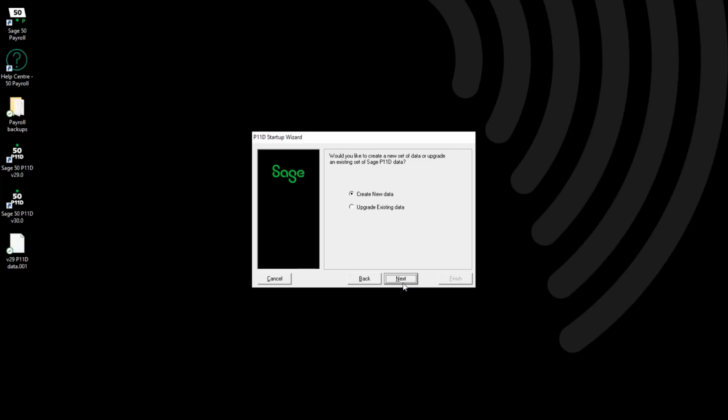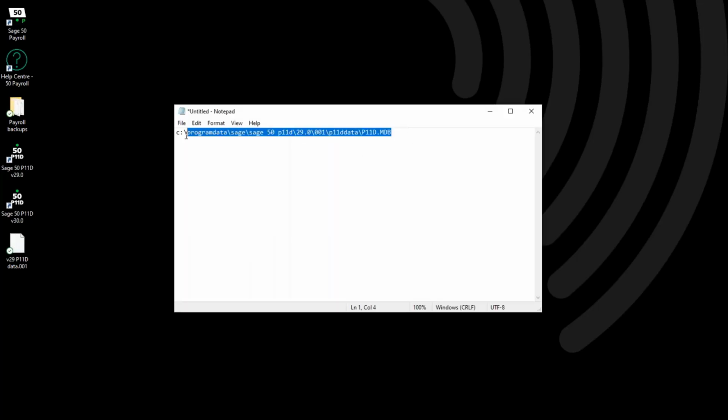Now, if you prefer, you can restore your backup by creating new data first, but I'm going to choose the option to upgrade existing data. And when I move on to the next step, all you then need to do is to specify the location of that existing data to upgrade. Now, this is where the data path that I copied into Notepad will come in handy.